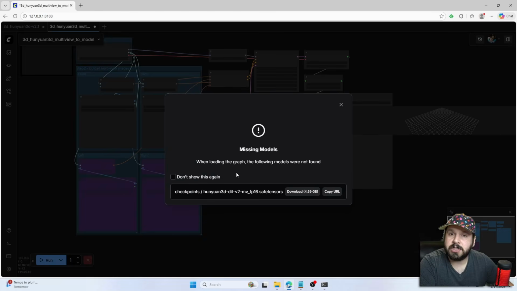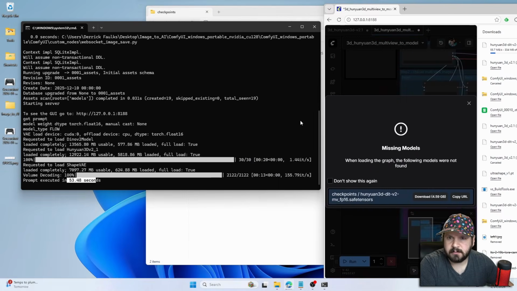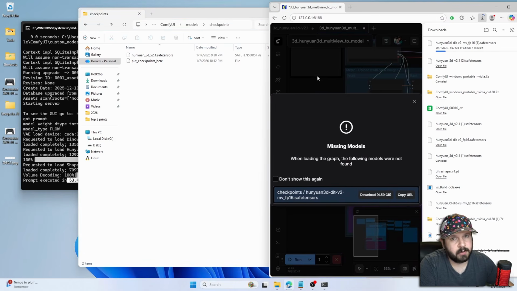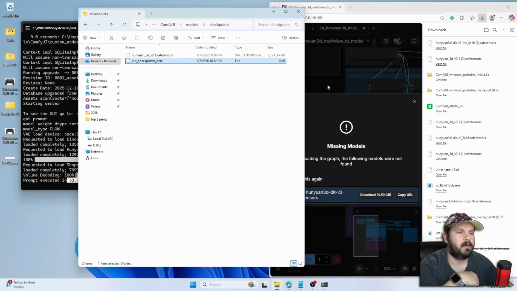And here's another checkpoint we need. So do the exact same thing you've done before. Download. And have that checkpoint folder ready. And that'll be in ComfyUI models checkpoint. By the way, you can delete this. You don't really need it, but it's not hurting anything if you leave it either.